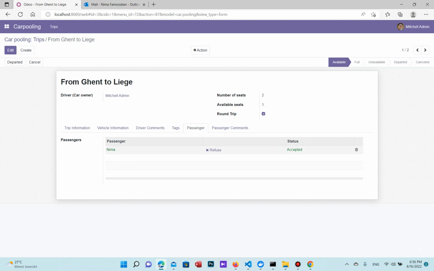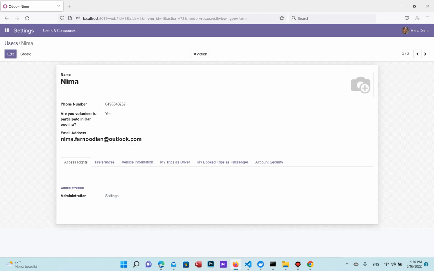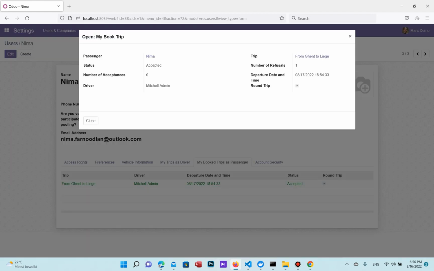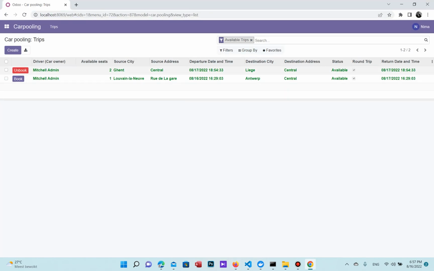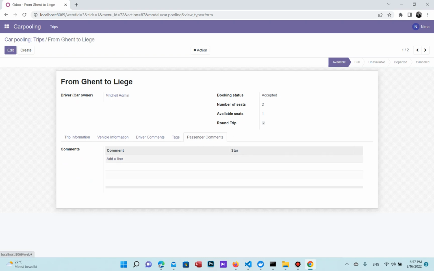Okay, so I accept this, and Nima here can see, for example, in his profile, my booked trip as a passenger, the status. So now the status is accepted, and the trip from Ghent to Liège has only one available seat because we already accepted one book request. Now this user, once he sees the booking status is accepted, we can add some comment.